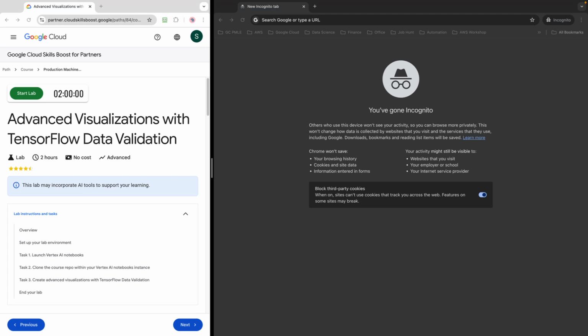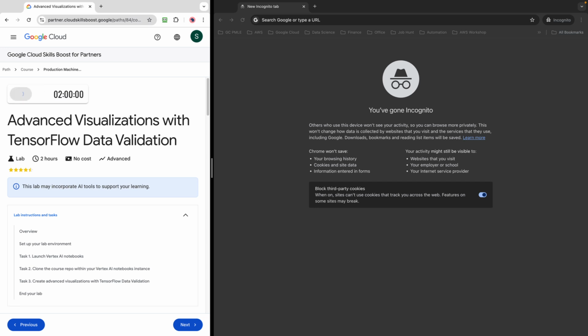This is Suresh. In this lab session, we will look into advanced visualizations with TensorFlow Data Validation in Google Cloud. So without any delay, let me start. We don't need to wait for 2 hours. I will finish as soon as possible. I will pause the video if needed, and I will complete it as soon as possible.